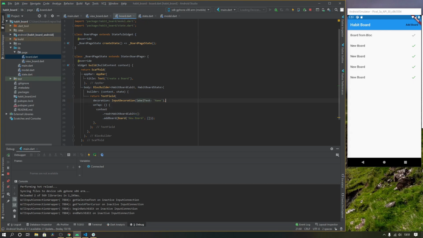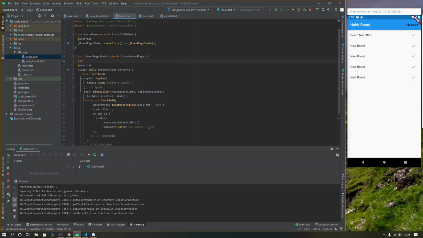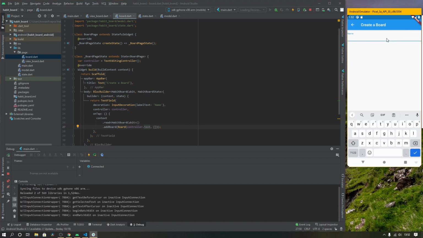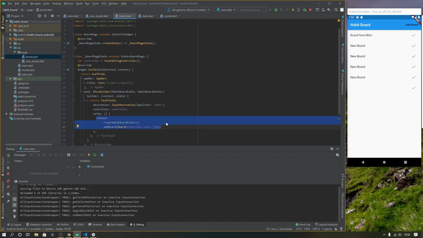So I think the way we're meant to do that is by passing a controller that we'll keep as a field up here. So if we pass this controller into the text field, then here we can just access the text. So let's see if that works. We don't have a way of submitting, so this is not where that's meant to be.